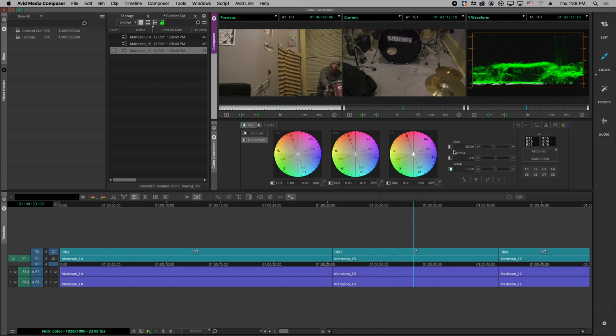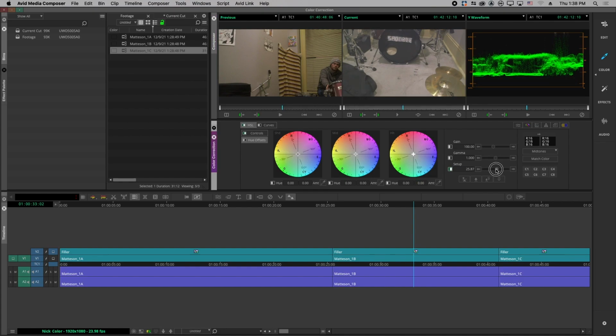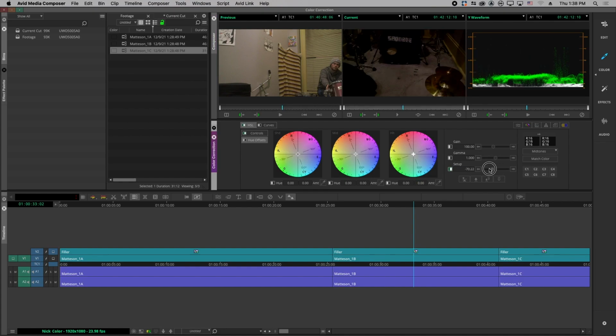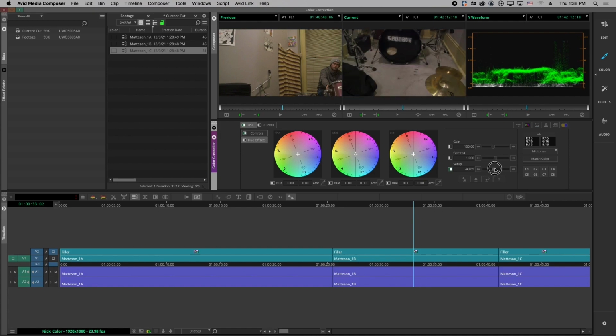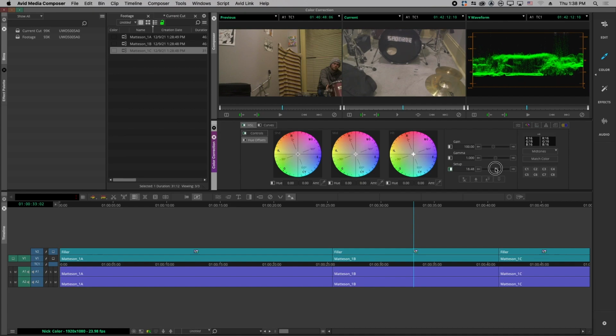As I start to adjust the setup, it will adjust the image and the data in the Y waveform. You do not want the blacks below 0, as that means that you're crushing them and the data will not be there for your export, and you do not want the whites to exceed 100, that will overexpose them. You can adjust these controls using the knob here, dragging it. You can also use the arrows by clicking on them, or you can simply type in a number as well.